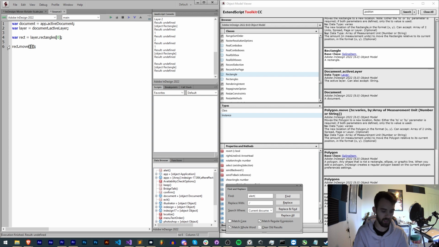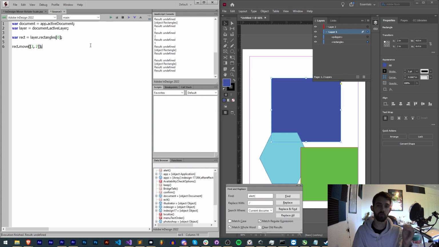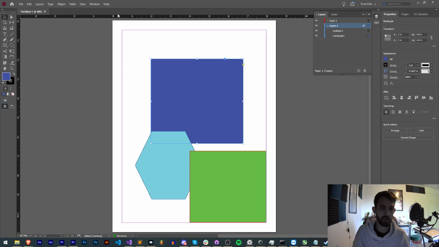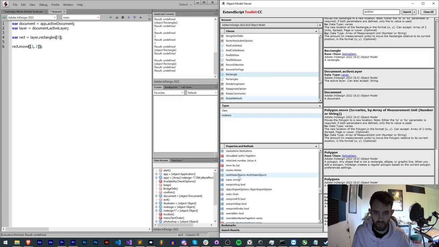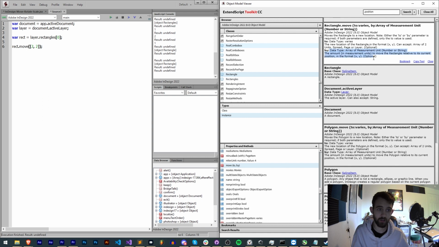So if I go ahead and just say 2, 2, it needs to be an array, of course, one for the x, one for the y value. And now I run this, you can see it's being moved over to and down to. And because my current units, as you can see by my guides here, are in inches, it's going to do it by the default unit, which is 2 inches to the right and 2 inches down. If you click on the actual move method, it's going to tell you you can give a second argument with the specific array of measurement units. So if you wanted to use pixels or anything else, you can do that as well.